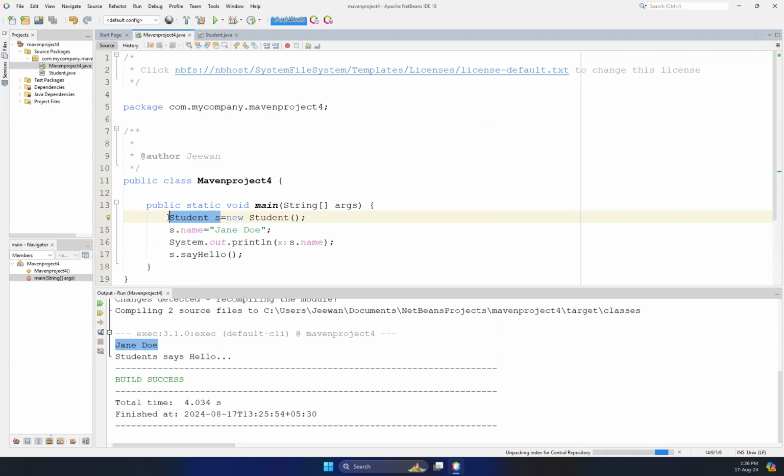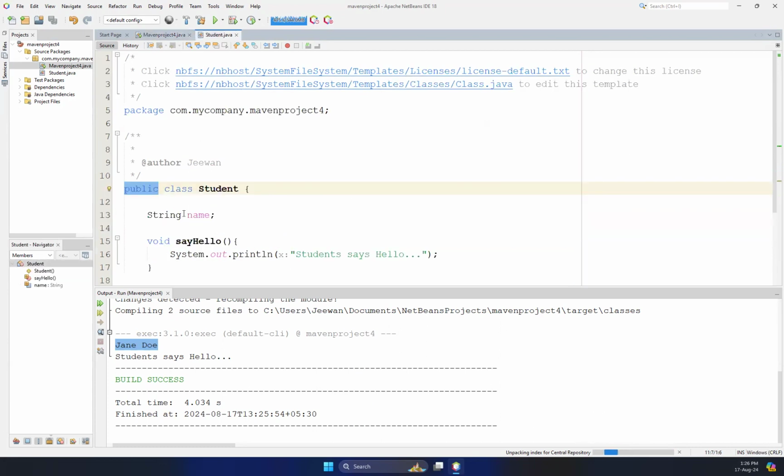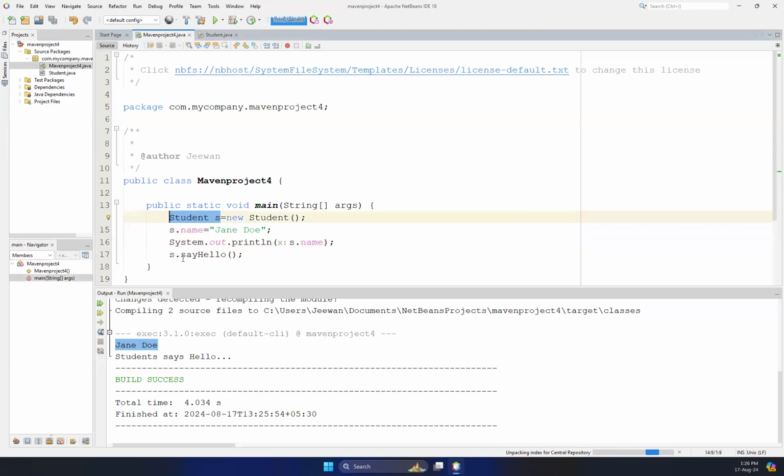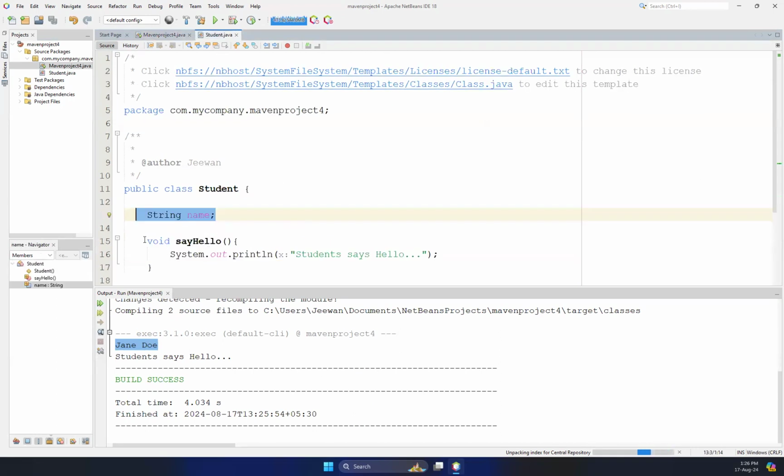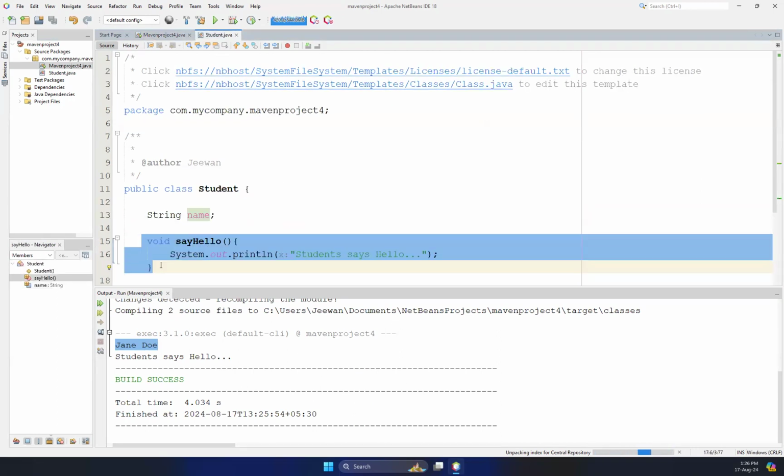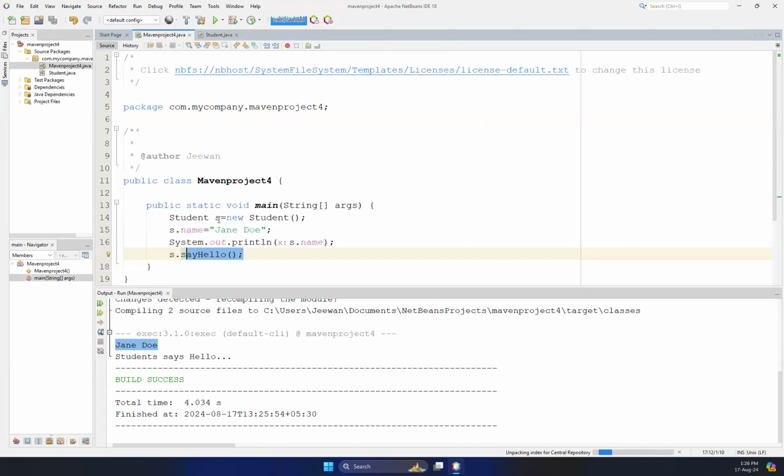State means whatever variables are declared inside the class. The variables declared inside the class we call states, and here we have behaviors. The student object can say hello. That means the methods declared inside the class. State means variables declared in the class. Behavior means the methods declared in the class. Then every object has an identity, the states, the variables from the class, and it can do some task, which is the behavior. That means the methods declared in the class.